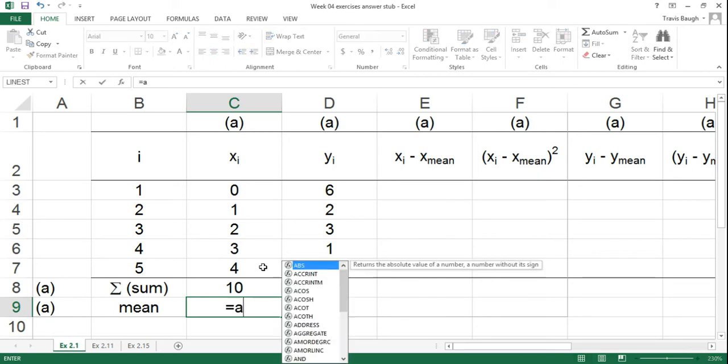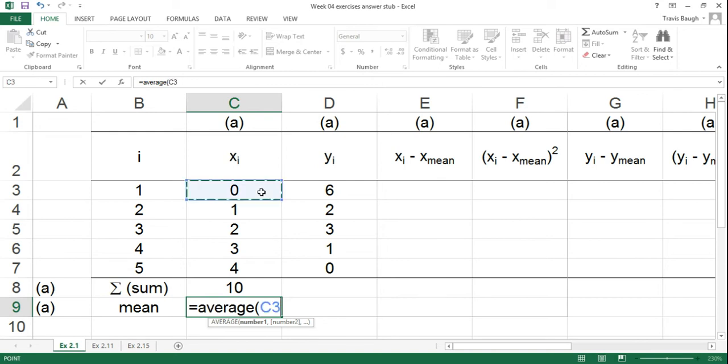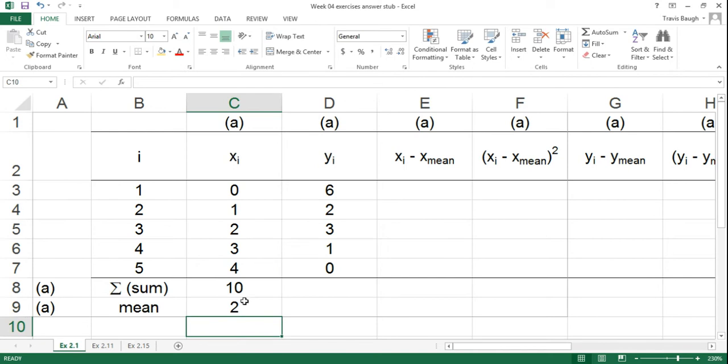To calculate the mean, we could do something similar. There's a function in Excel called average which is designed to calculate the arithmetic mean. So having typed equals, the function name, open a bracket, I will then highlight these cells that I wanted to average, and you see that I get an answer of 2.